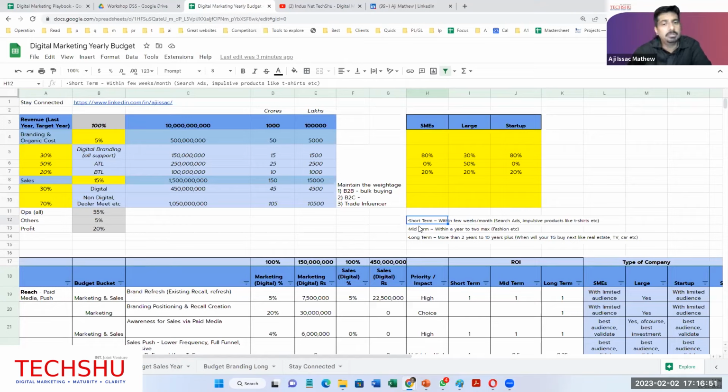And generally the mid-term, we try to keep it somewhere within a year. And this definition can change from different perspectives. In today's context, we have kept short to be within a few months, mid to be within a year, and long to be more than 2 years plus. In certain other definitions, we might keep short to be within a year, mid to be 1 to 3 years, and long to be 3 years plus kind of a thing.